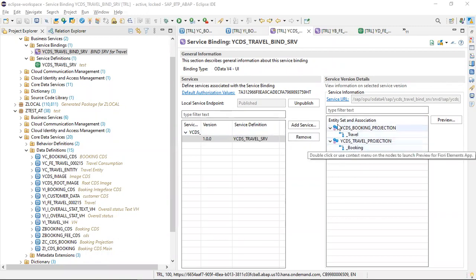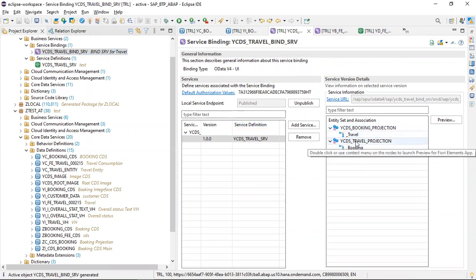Now you can see here we have two services now. Earlier, if you remember, we had only the travel entity, but now along with travel we have a new entity here, that is the booking entity. So it means we have both entities, and we made a relationship between travel and booking successfully. So now just select our travel entity and press preview.